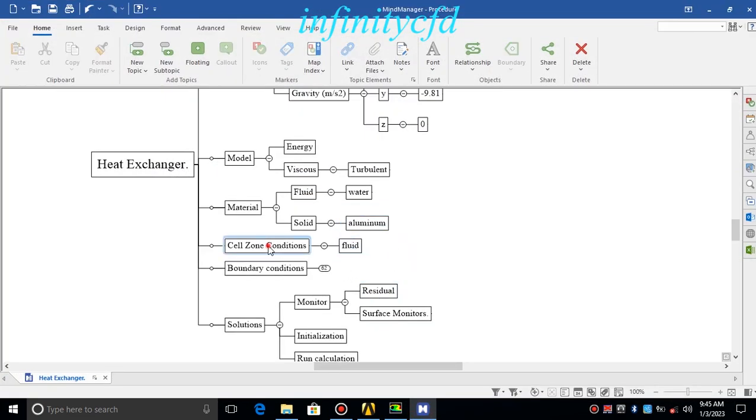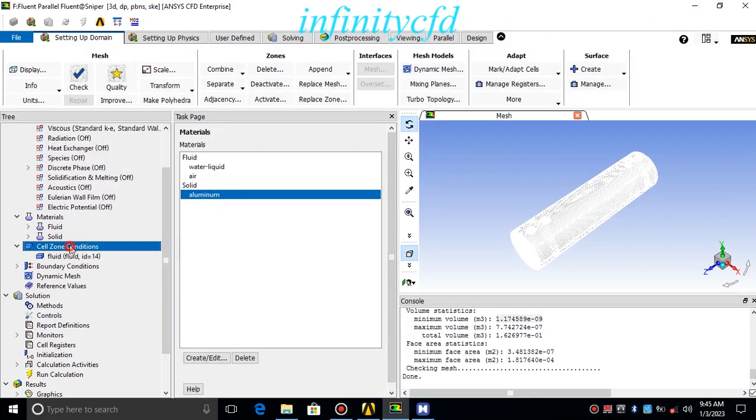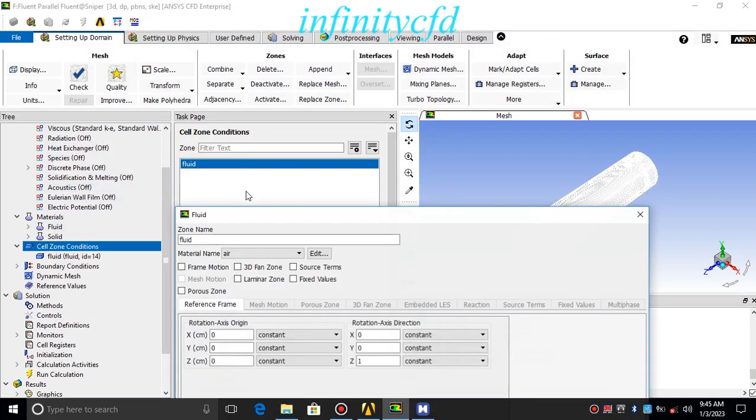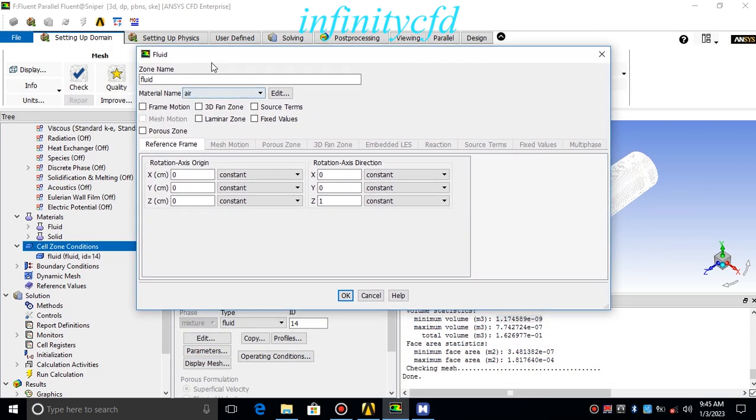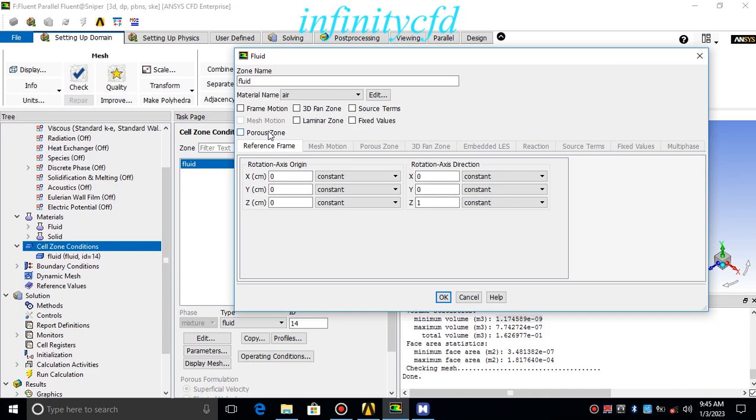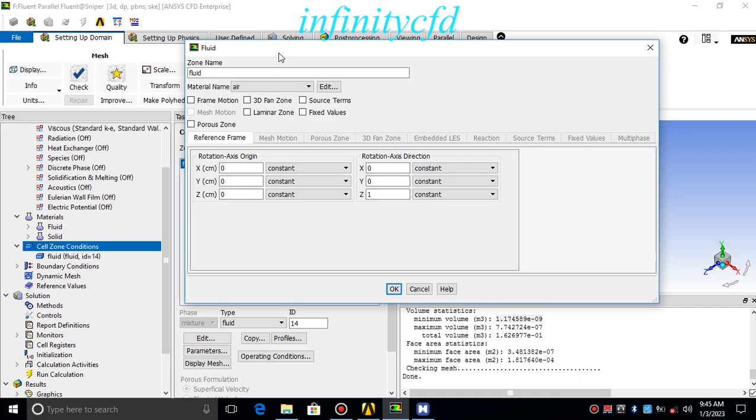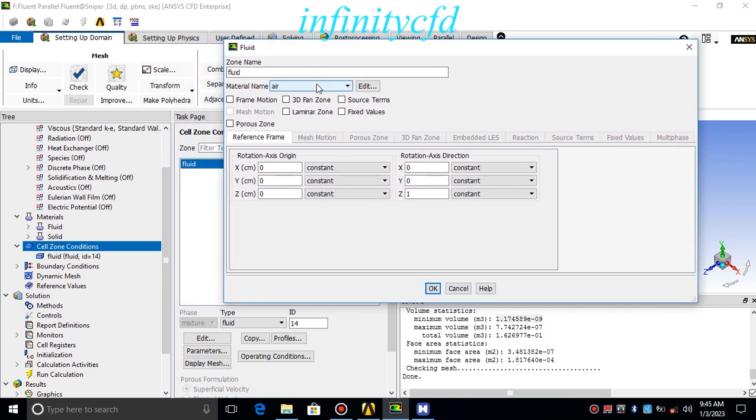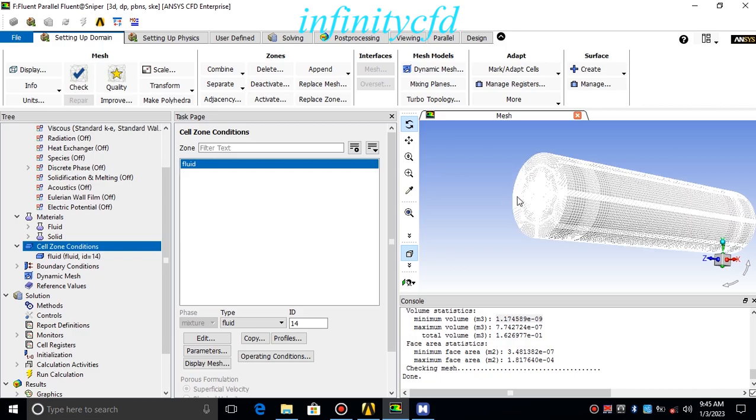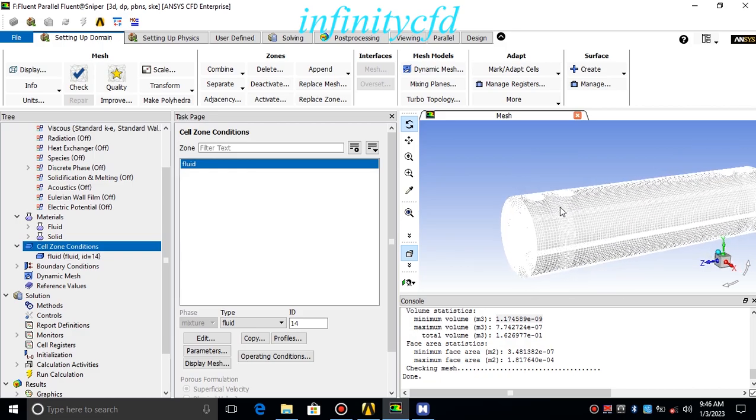After this step, in the cell zone conditions, I'm gonna choose water. So in fluid, this is the volume part of our mesh. Okay, actually it's interior regions in our simulation. So I'm gonna choose water because both fluids are water. Okay, passing through shell and passing through tubes.